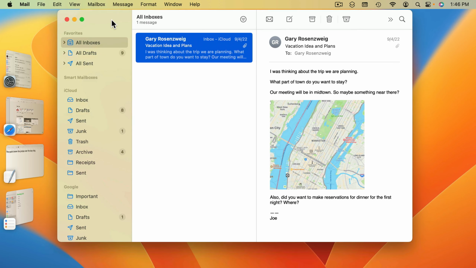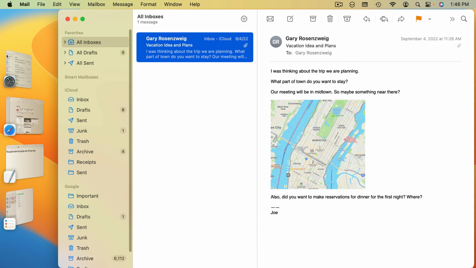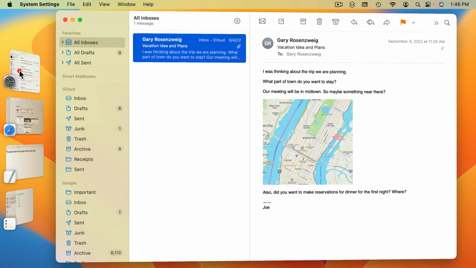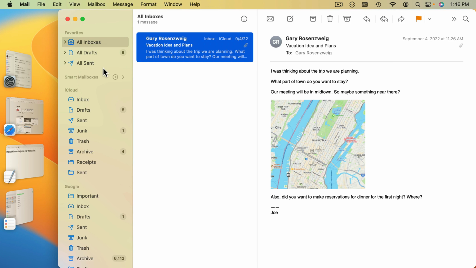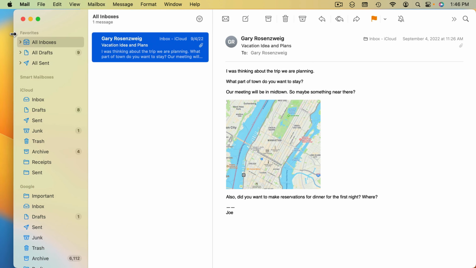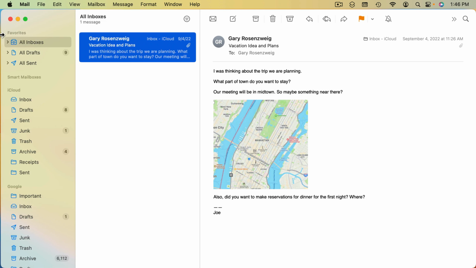First, you can still position these however you want. So I can make this Mail window take up a lot of space here. And you can see it remembers. If I go back to Mail, it remembers exactly where it was. I could use the whole left side here. If I just move this over enough, those go away. But I'm still using Stage Manager.